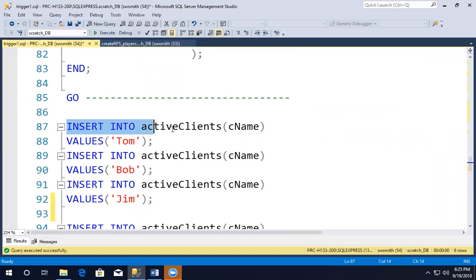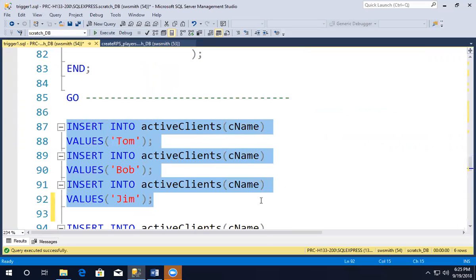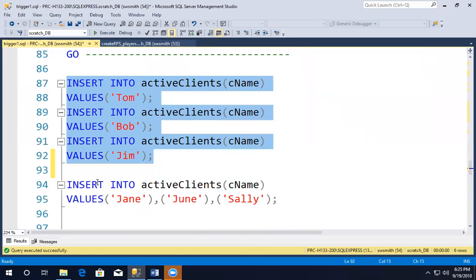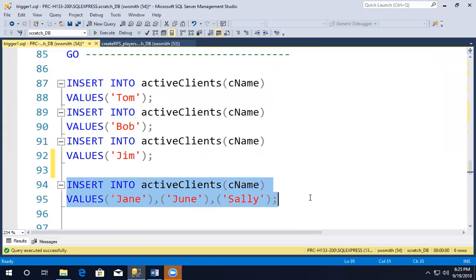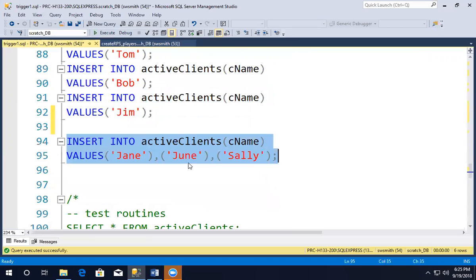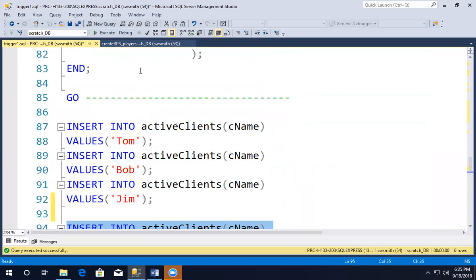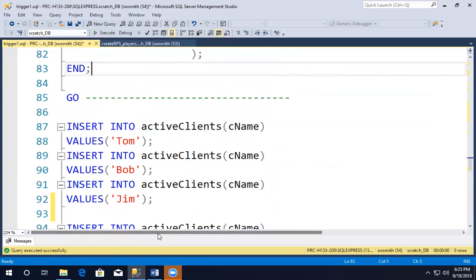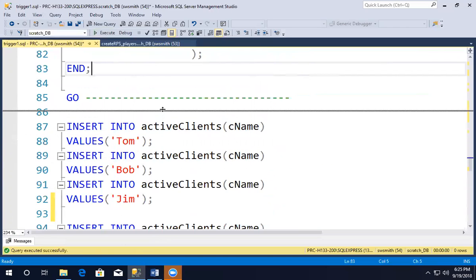Here we have some insertions, insert Tom, Bob, and Jim, and then I do another insert: Jane, June, and Sally. I ought to end up with 6, and then I have some test routines. I'm going to go ahead and execute everything. By the way, I get some output from it.